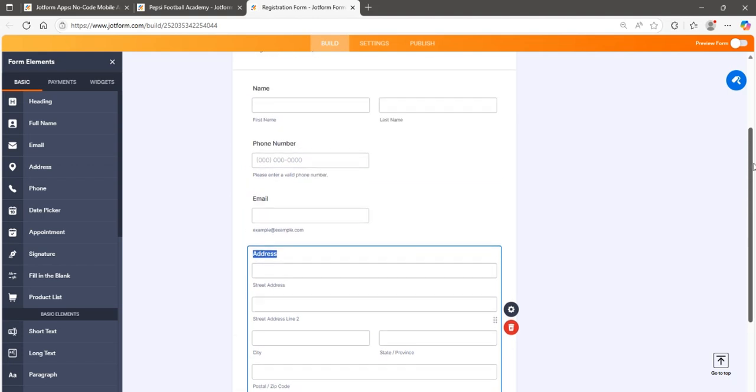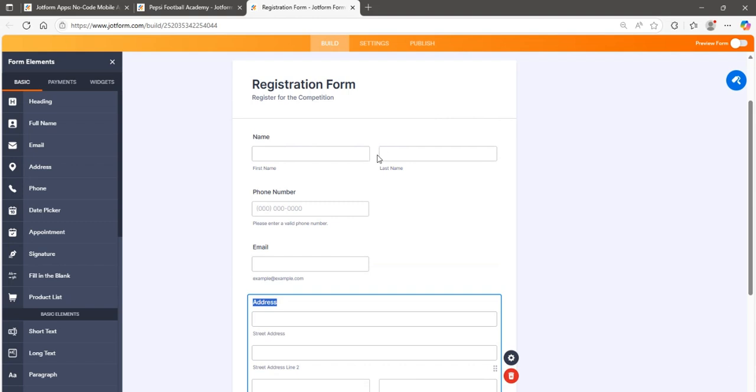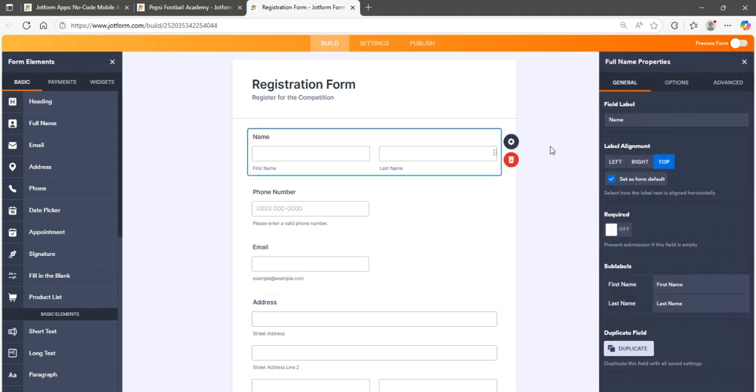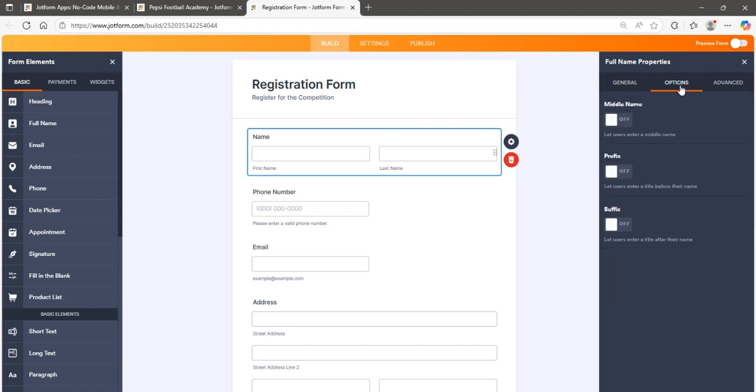So what are the features we have? We have name, phone number, email, and address. Now let's click on the name feature and click properties. If we click properties, you can see that you have first name and last name available. Let's look at these options. You can add the middle name if you want. So let's click middle name added. You can see the middle name feature has been added. When you disable this, it goes out. You can do the same for prefix and also for suffix. Let's check off the advanced.